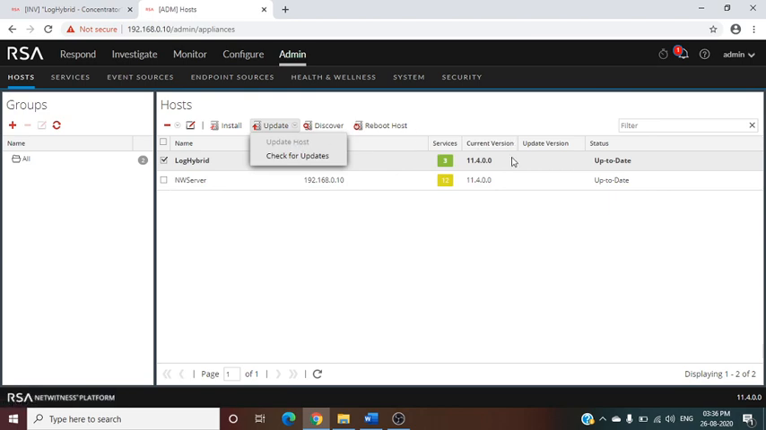Once the update is available, just click on update host. It will automatically get the update files from live and they will be installed. If you do not have internet connectivity, meaning your RSA Netwitness is not connected with live, then you can go for the manual update process.